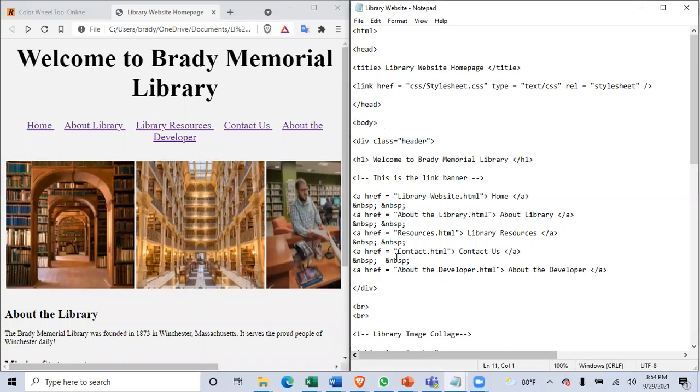So that's what we're going to focus on this week. I'm going to give you a couple weeks to add some kind of table to organize content on your site and to incorporate CSS and make your site look really pretty. And if you have any questions, feel free to reach out and contact me.